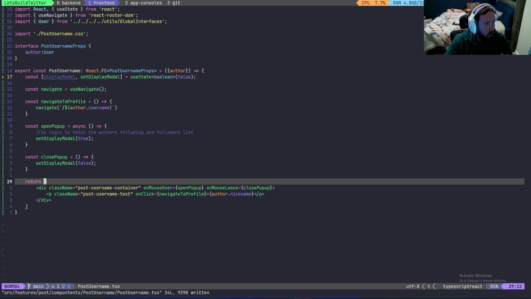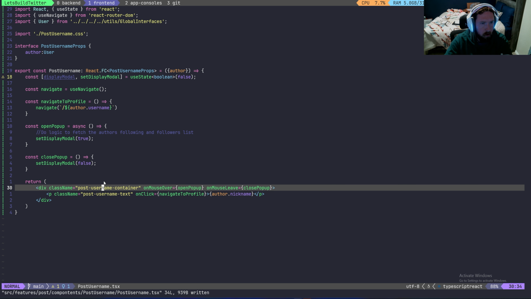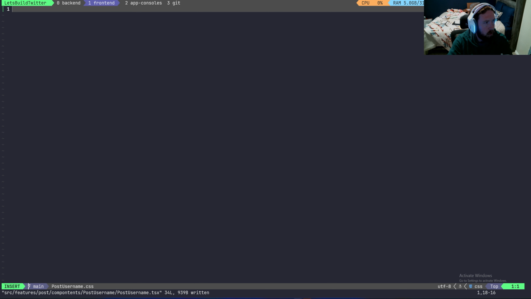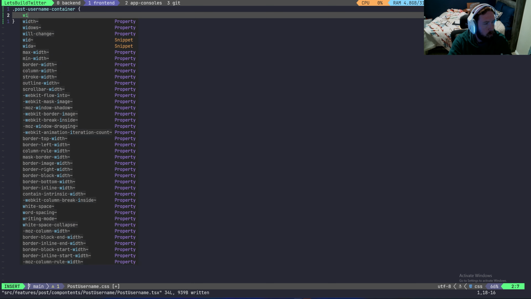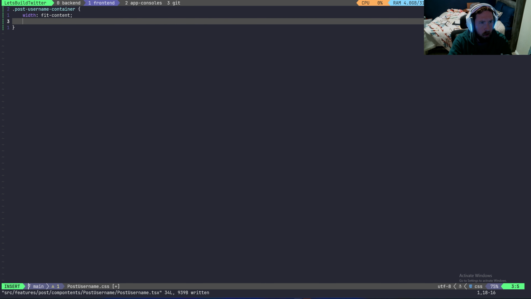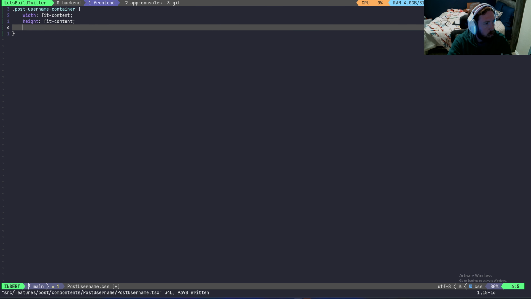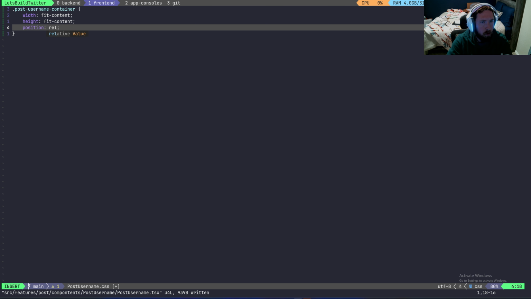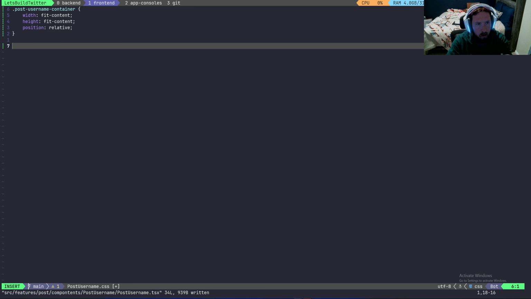And now let's go ahead and just do the styling really quick. The style is very simple. We'll go ahead and bring some stuff in. So let's go ahead and go into the style. Here inside the style, just have a couple things. So first of all, post-username-container. So it's going to be a very simple container component. Width will just be fit-content. The height will just be fit-content. And this one is important. We're going to say position is going to be relative, because we're going to go ahead and use absolute value on the modal later on. So I want to make sure that's set.